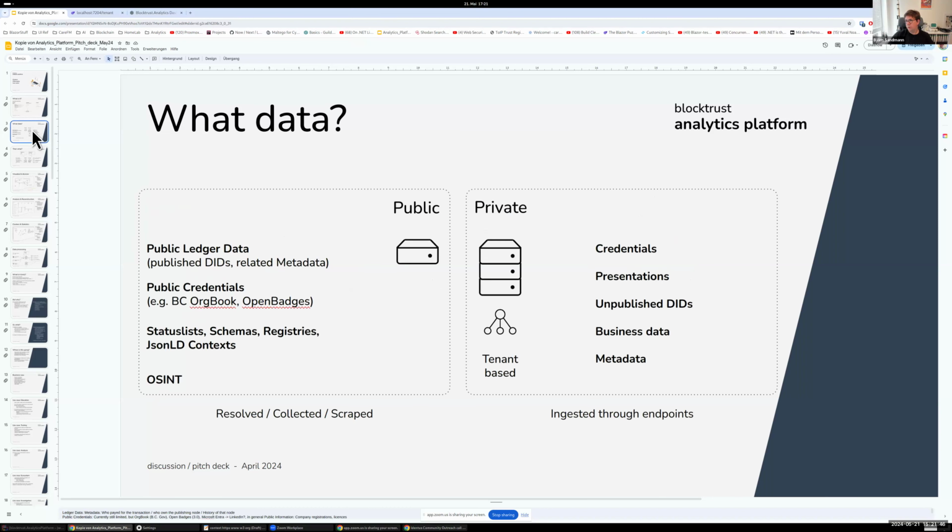When we talk about data, we can talk about public data and private data. First of all, public data. What public data can you put in the analytics platform? There are different kinds of public data out there. There's public ledger data, which could be DIDs being published to some chain. That is, of course, related metadata to the DIDs, like publishing metadata, the block ID and so on. And also at the moment, there are some credentials out there which are public.